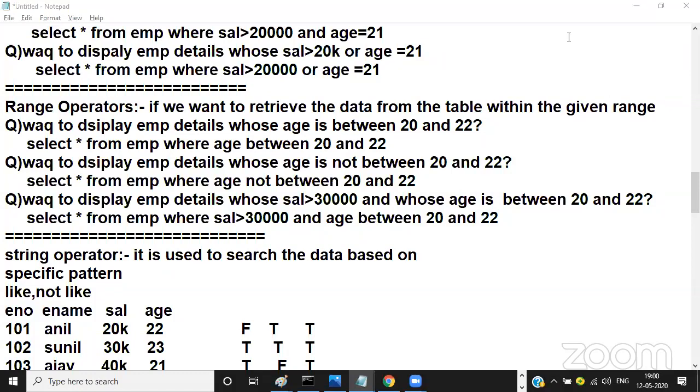One table to another table means you have to copy. Is it clear? You have to use the INTO operator, INSERT INTO old table name, comma, new table name.